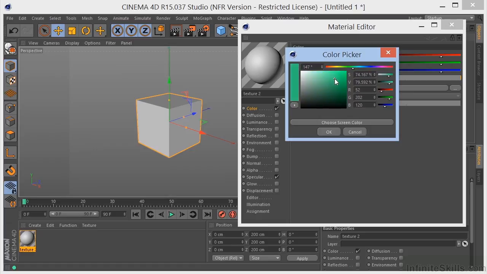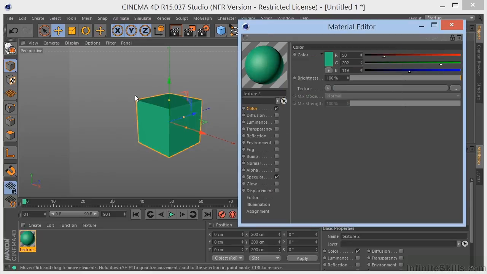And then I can control the different saturations. I can also, if I know the color that I'm looking for, dial that information in right here. So if you know the RGB, you could type that in right here. I click OK. You can see that color updates in my scene.